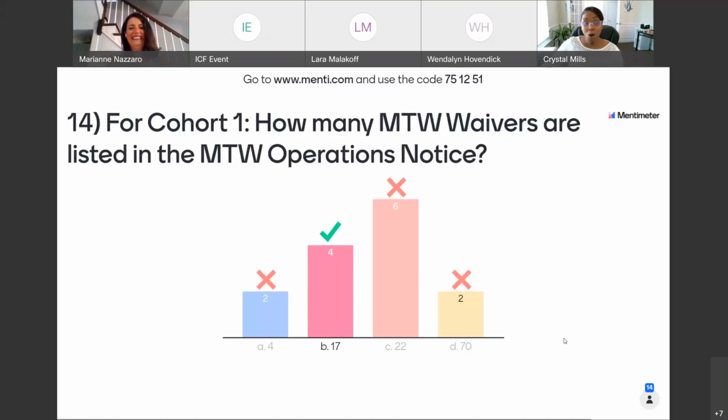Okay, all right. So this is very interesting. You guys got to pull out your MTW operations notice and know what you're capable of doing. What can you guys do? You can do so much, because the correct answer is actually B, 17. And it could be kind of confusing because there are 17 MTW waivers, which are different than the associated activities. So remember to keep your MTW operations notice near and dear to your heart and to your computer. And you can review all 17 of these in Appendix 1 of the MTW operations notice.